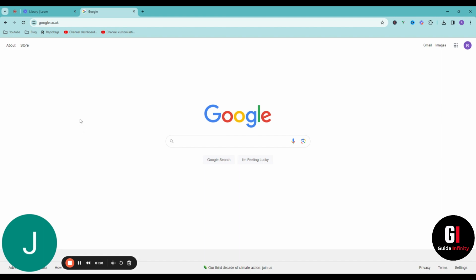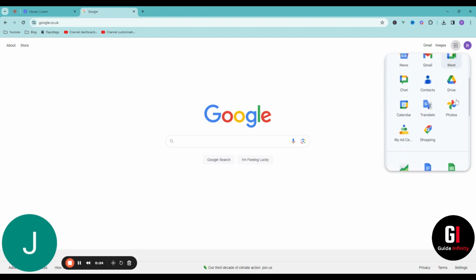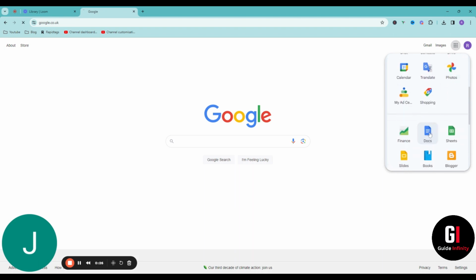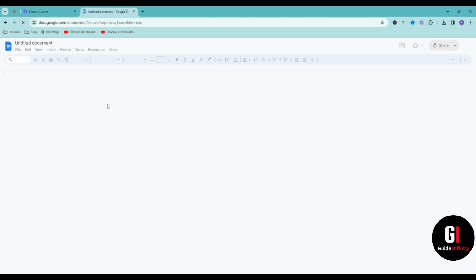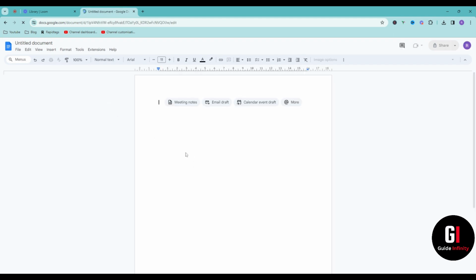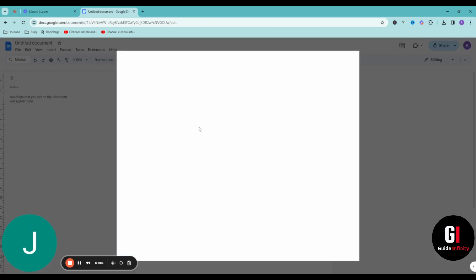So as you can see, we are in Google, and what we're going to do is come up to the top right-hand side, click on these dots, and scroll down until we get to Google Docs. So we're just going to give that a click, and then we are going to press blank document. And now once that has loaded up, we are going to come up to this top menu bar and click on extensions, and then press add-ons and then get add-ons.